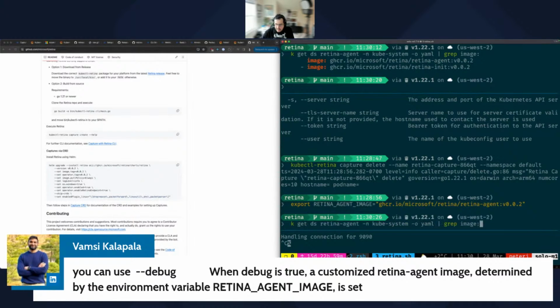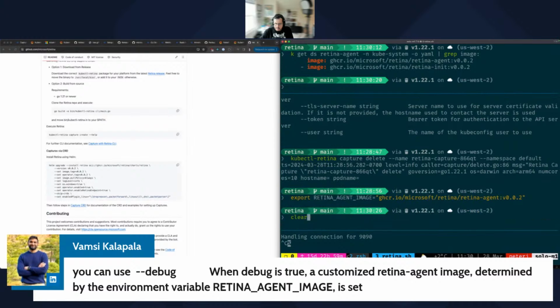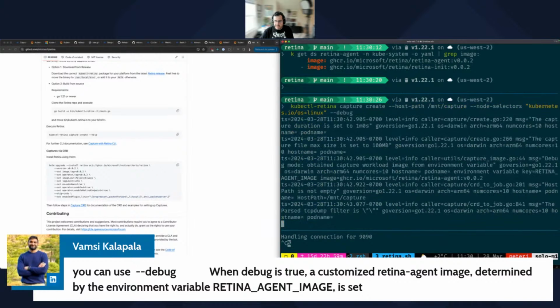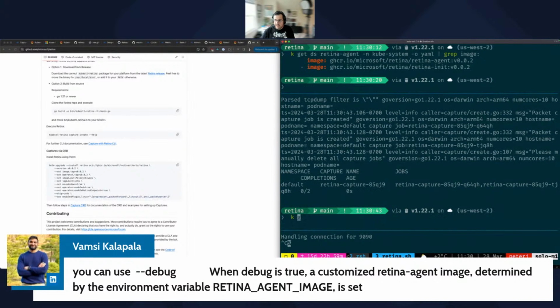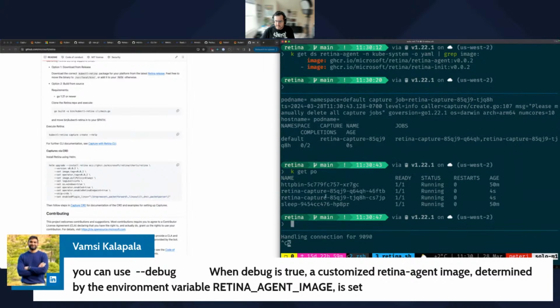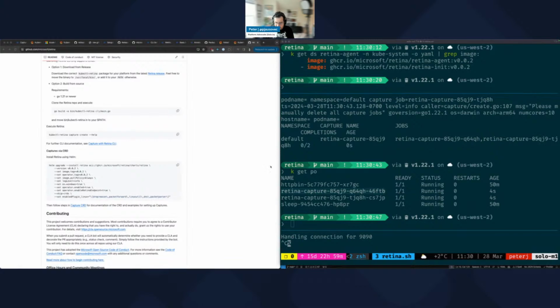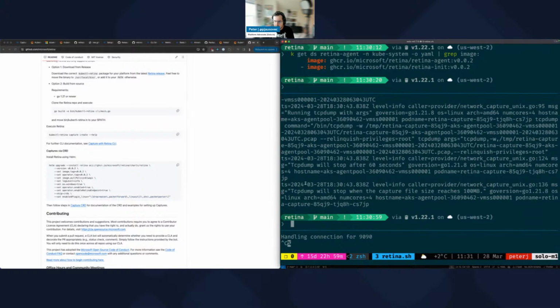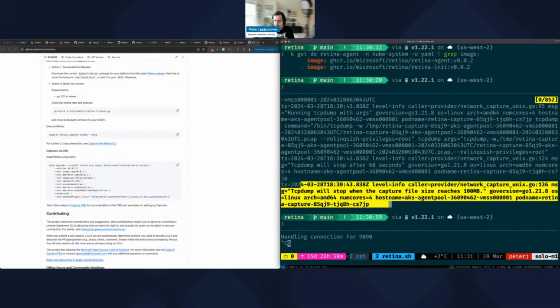Okay. And then you're saying if I do capture, where is it? Create node selector, and then if we do dash debug, this should use the Retina agent image. Well, we'll see. Did something. Let's do, yeah, there you go. That fixed it. Well, made it work, I guess, not fixed it. All right. So we have the capture. So I'm assuming this runs for a little while. So it will stop when the, oh, okay, 100 megabytes.